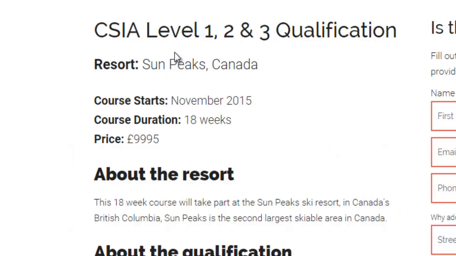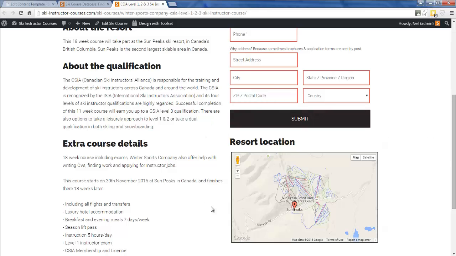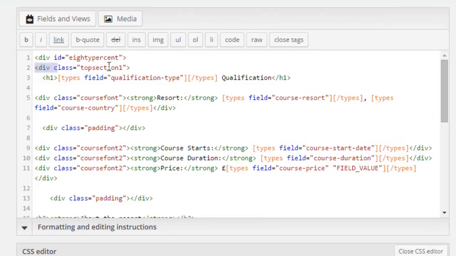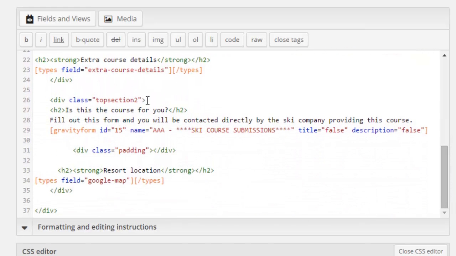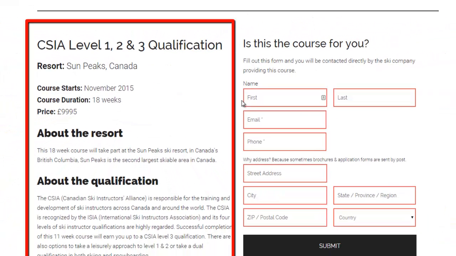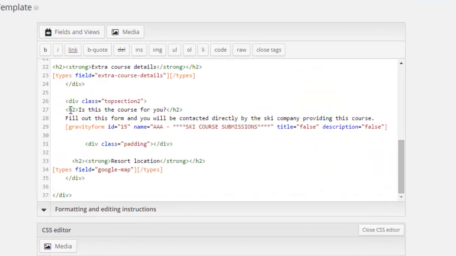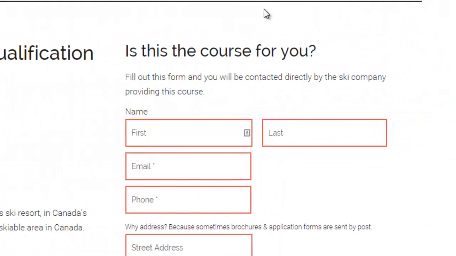So basically I've got styling down this side, and then on this side I've got this form and this resort location. And you'll see that's because here we've got this class called top section 1, and we've got this other class called top section 2. So everything in top section 1 is this stuff on the left hand side, and everything in top section 2 is this stuff on the right hand side. So you see the top section 2 has got a heading 2 of is this course for you, which is here.